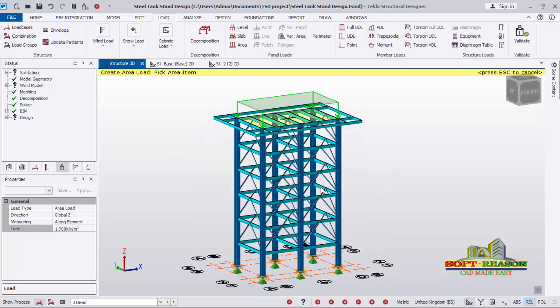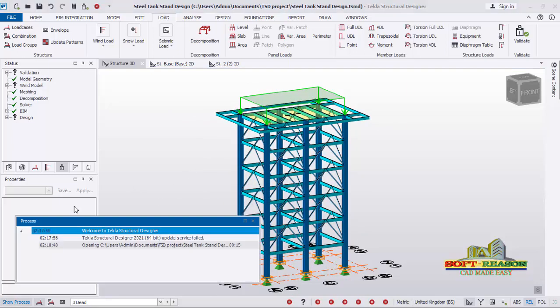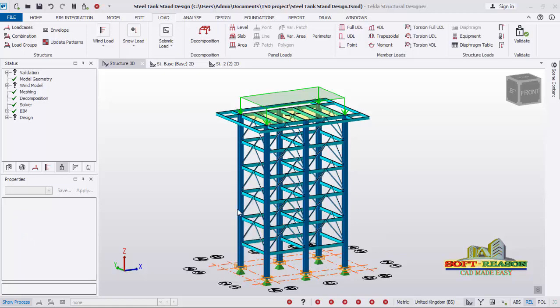All right. So having all this load applied successfully, what you just need to do is activate the show process. I'll go straight away to validate the structure. After having this structure validated successfully, I'll close this show process.